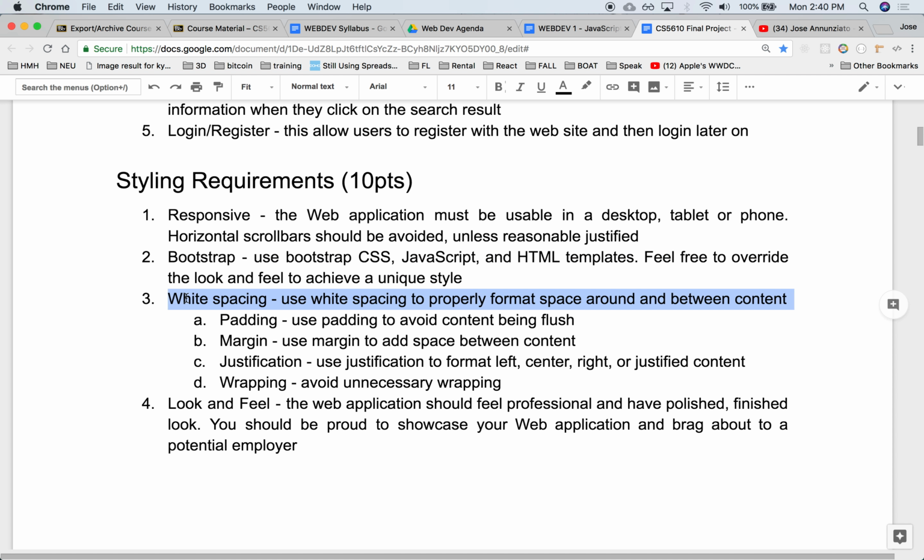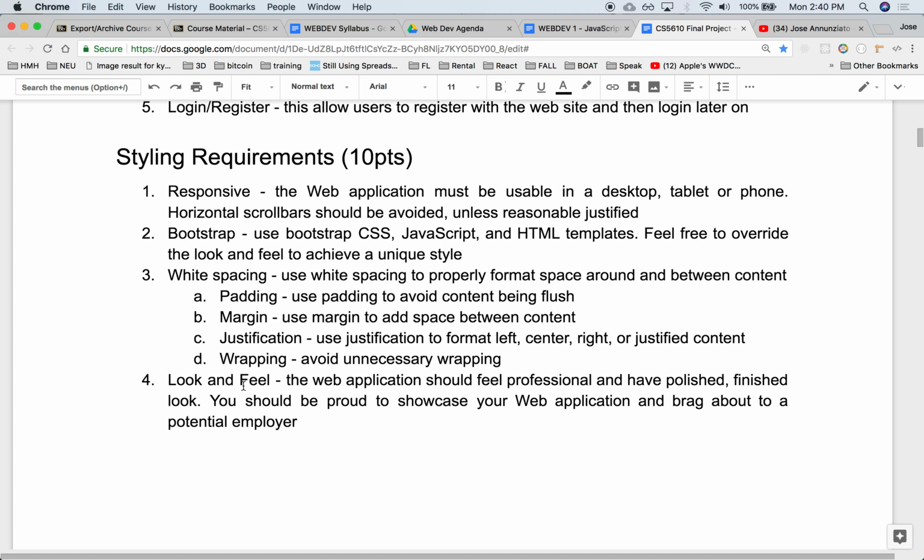Make sure that you make good use of white spaces, padding, margins, justification, wrapping. If things are wrapping, make sure that you meant it to wrap, that it's not an unintentional wrapping. Or that things wrap wrong and push content down, and you don't see the content anymore because it's so pushed down. Or sometimes when it wraps, it occludes and is in front of things that it shouldn't be in front of. So make sure that you're always looking at these things.